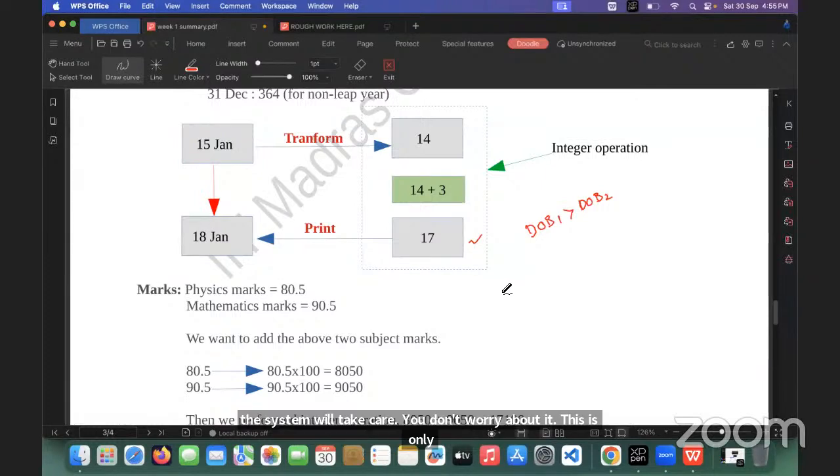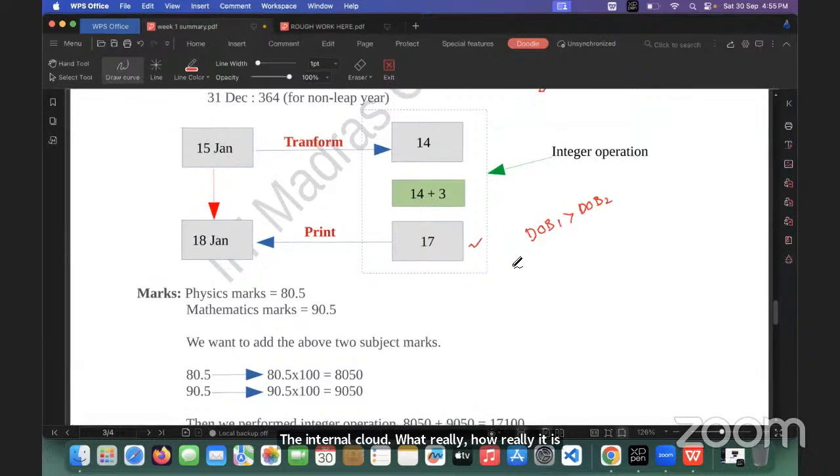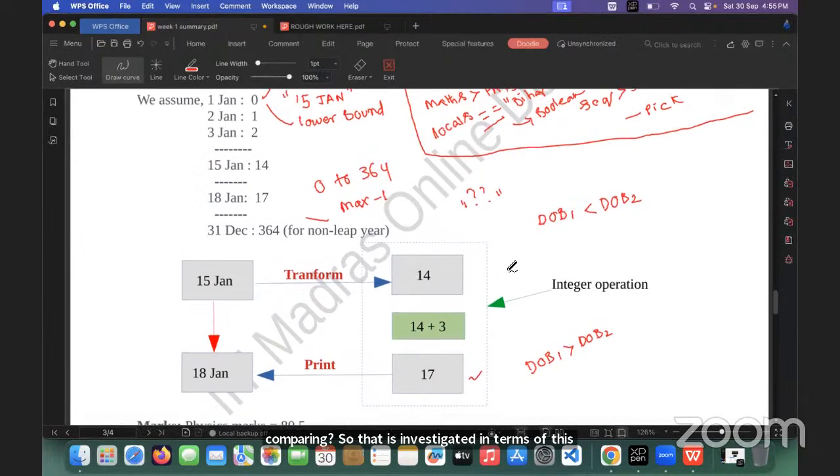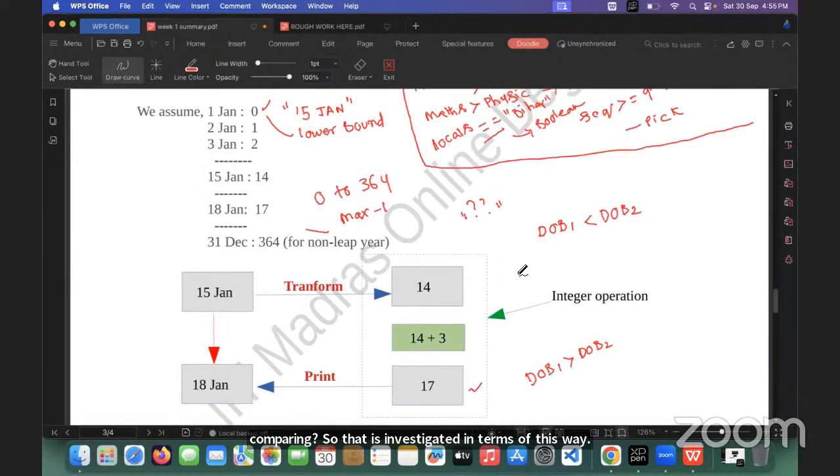This is only the internal secret: how it is really comparing. I hope you understand. For example, there are date of joinings for two employees. I want to pick out who is the senior and who is the junior. At that time, I should compare the date of joinings only. There is no other way.